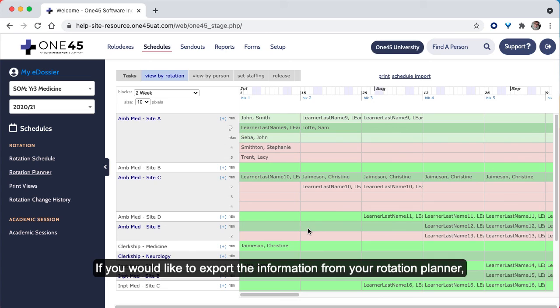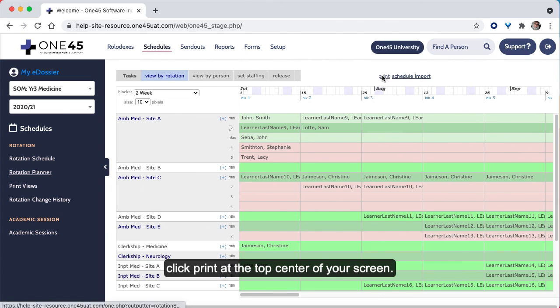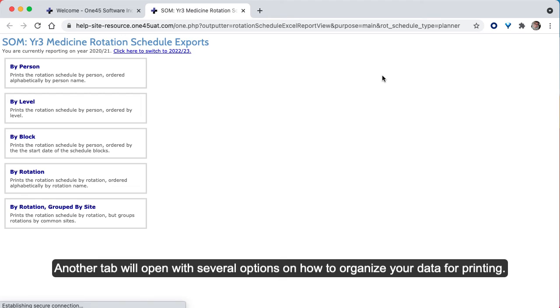If you would like to export the information from your rotation planner, click Print at the top center of your screen. Another tab will open with several options on how to organize your data for printing.